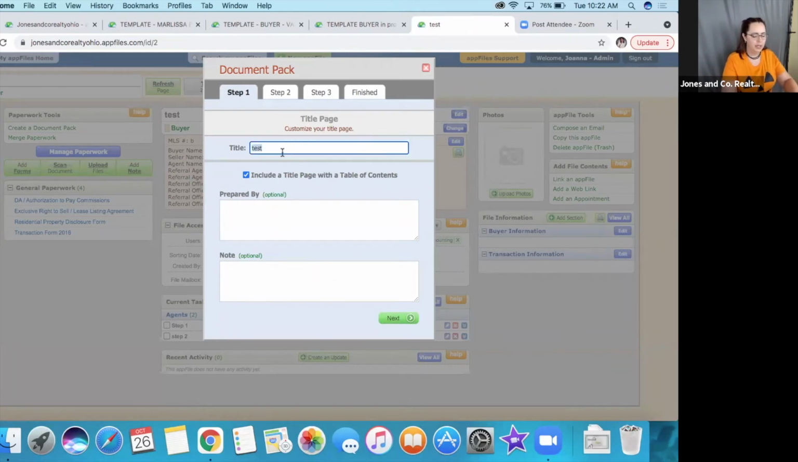So we will call this the test pack. And you can write in here who it's prepared by if you wanted to. You guys have a team, so that might be a better feature for you. I'm not sure how you guys like to do it. Nobody usually uses that here. And you can add little notes. This will go onto your cover page. And I will type notes so that when it populates, we can see where it populates.